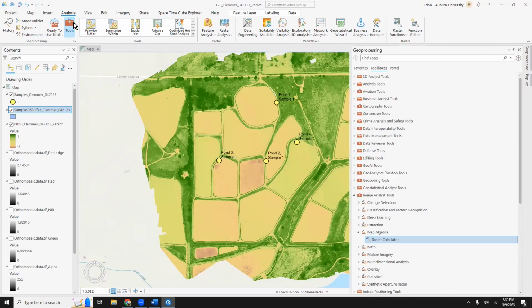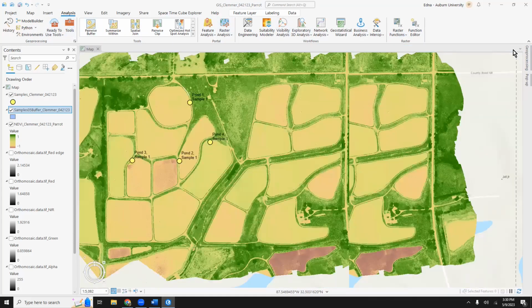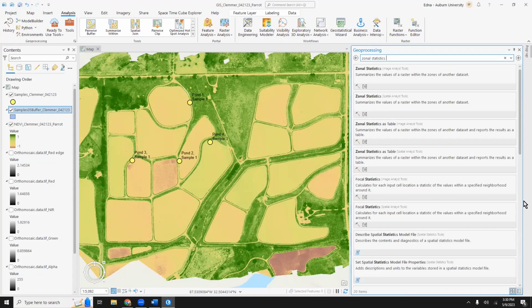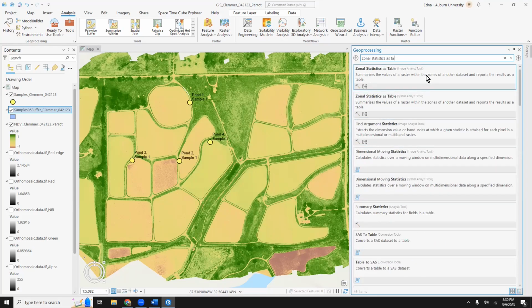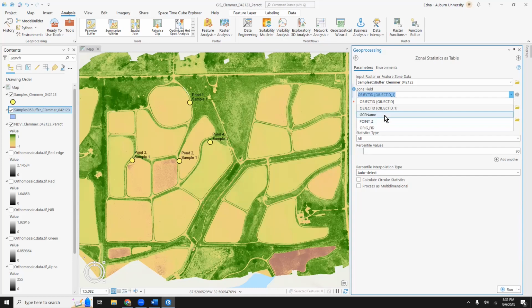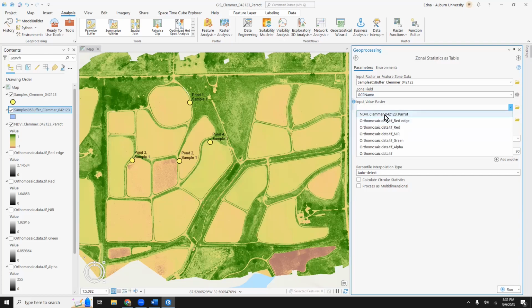So you have to go back to your tools and you have to select the zonal statistics as table. Okay, and again, you want to do the image tool. And now we're going to use our input feature zone data. So that's going to be our buffers. This is your zone field, so this is what you're going to use as your ID. So that's your GCP name. Your output value raster is going to be your NDVI, or whatever vegetation index you calculated.